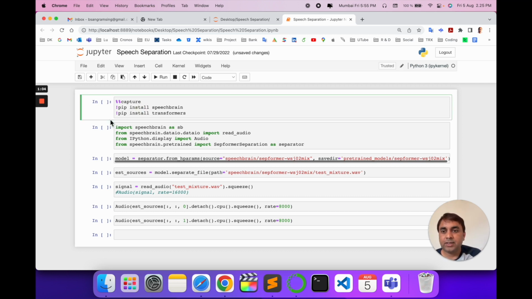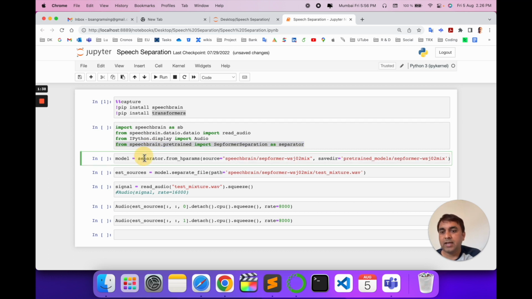So here I call the libraries. First of all, install 2 libraries: one is SpeechBrain, the second one is transformers, and then run. Here I import SpeechBrain and some other packages. I import speechbrain.pretrained, importing SepformerSeparation as separator. This package is very important. Now model equals separator, the model.